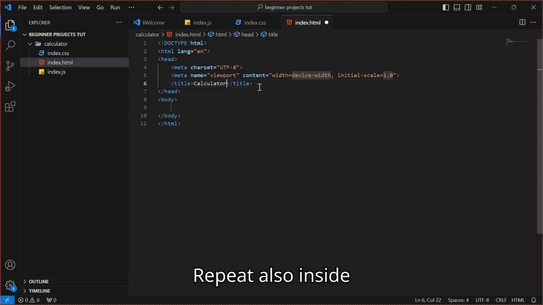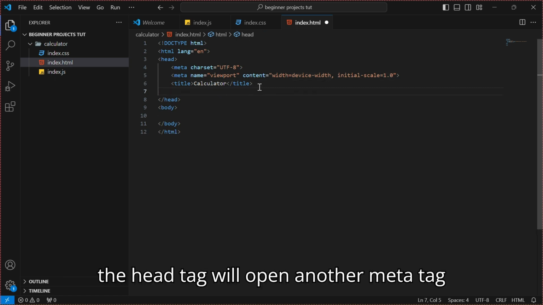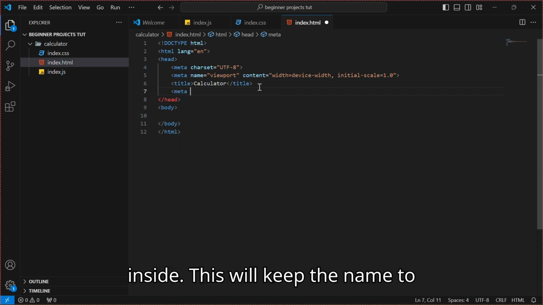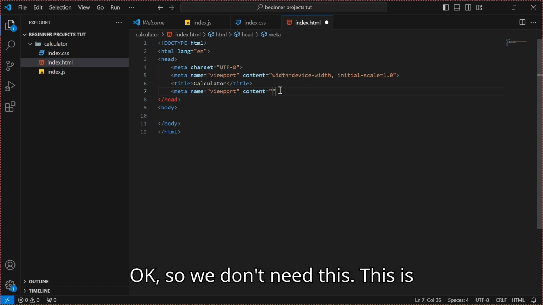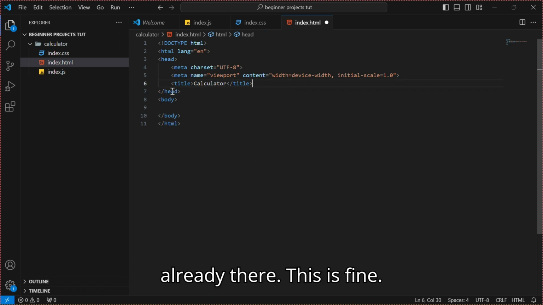Also, inside the head tag, we'll open another meta tag. Inside this, we'll keep the name to be viewport, and the content would be, okay, so we don't need this. This is already there. This is fine.